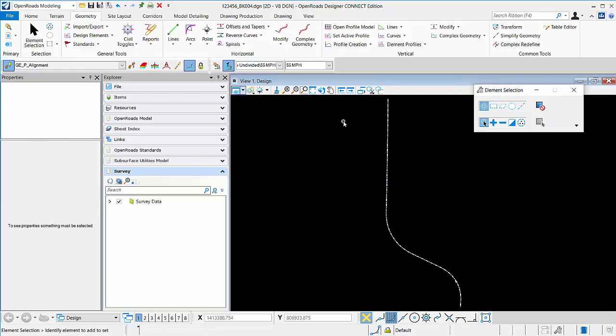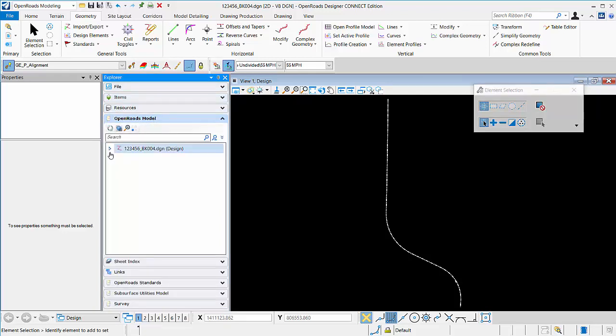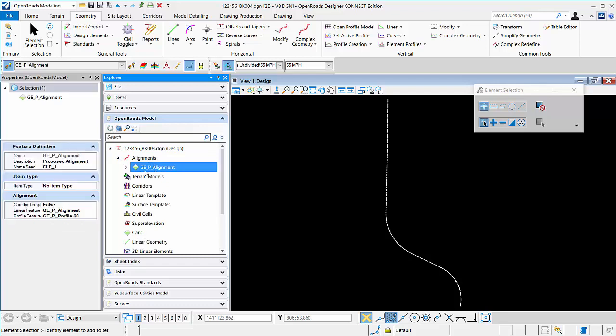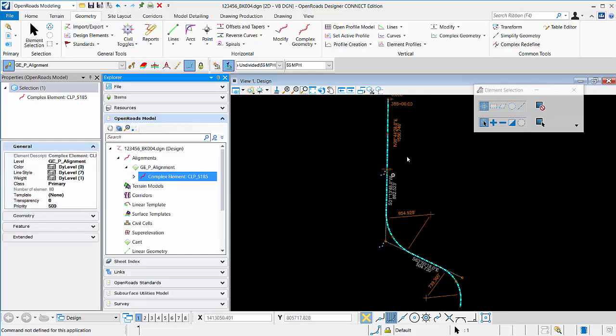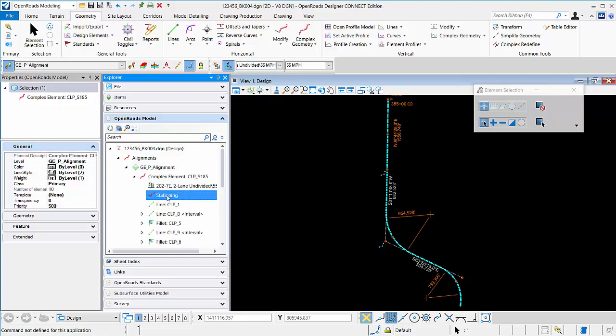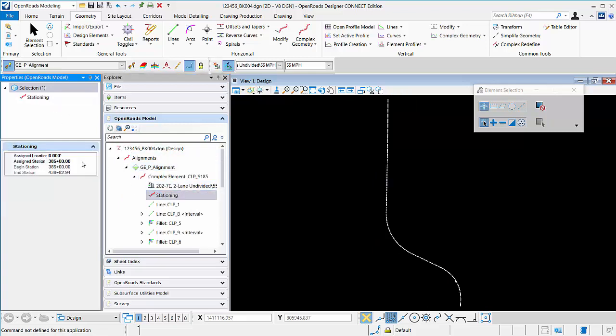The station can also be reviewed in the Open Roads modeling. So if I take a look in my Explorer dialog at the Open Roads model and expand that out under alignments, see the feature definition, and under that feature, any alignments that are stored there. So if I click on that alignment, it's highlighted in my plan view, I can see information in the properties about that. So if I expand that out, one of the things is the stationing, and there's the stationing values that could be edited there.